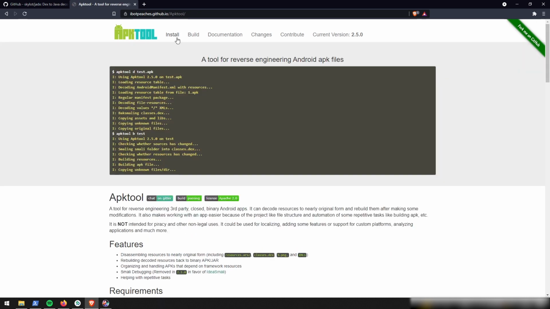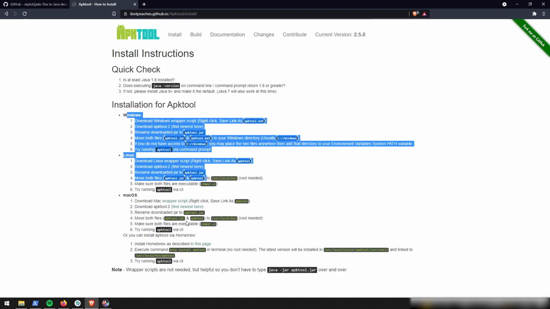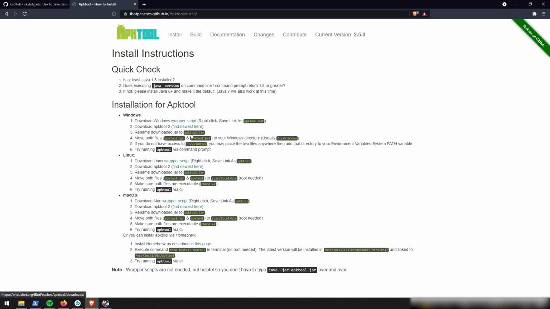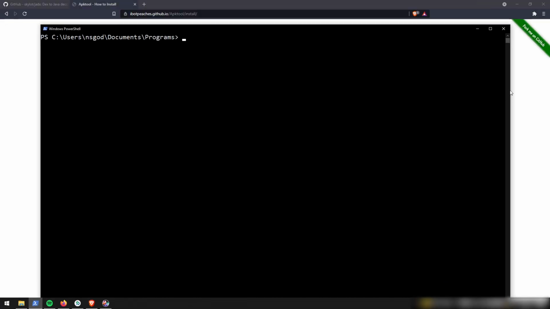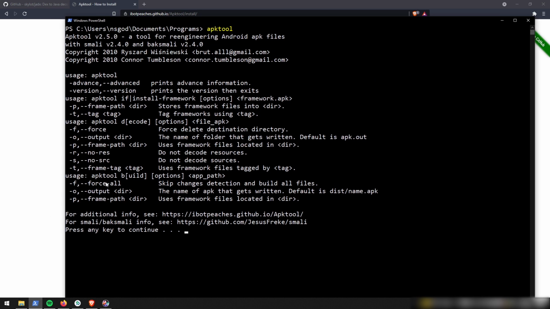You can go to their main site and the install tab, like I just had open, and just follow the instructions for whatever operating system you're on. Even for Windows, it's pretty straightforward to install. Just make sure you put the right files in the right folders that it asks you to. And if you have the privileges on the computer you're using, it's a pretty straightforward installation. Once you have it installed, you can verify it's correctly installed by just typing apktool into your terminal, PowerShell, or whatever you're using, and then it should come up with the help menu.